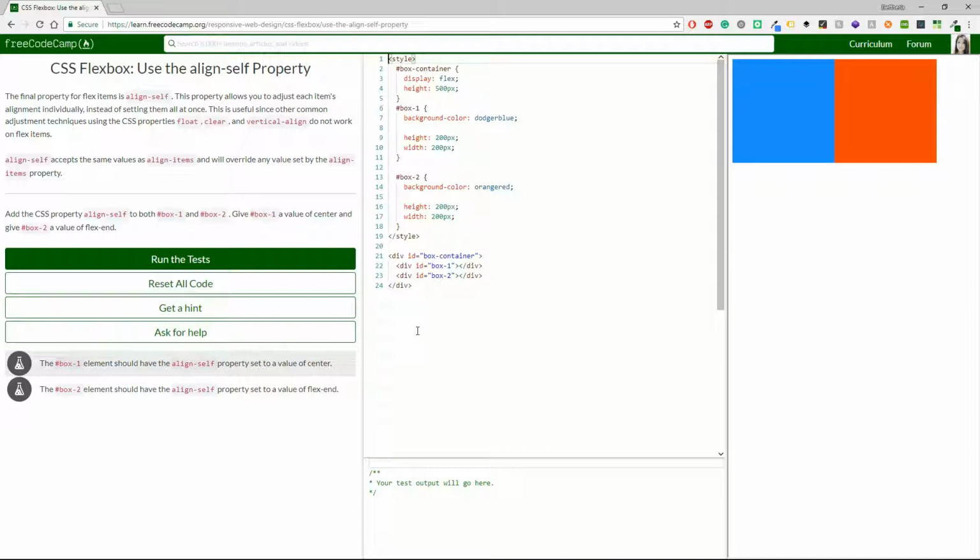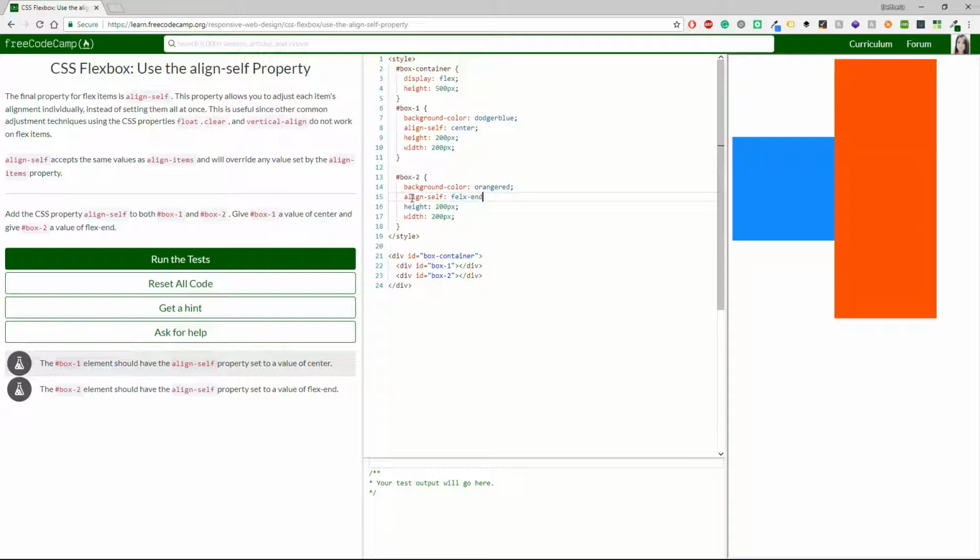align-self accepts the same values as align-items and will override any value set by the align-items property. Add the CSS property align-self to both box 1 and 2. Give box 1 a value of center and give box 2 a value of flex-end. Alrighty, let's do that. align-self on box 1 with a value of center. Then in box 2 I'm going to give it flex-end, and let's hit Control and Enter.